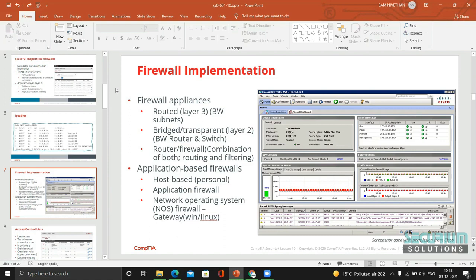With a hardware appliance also, you can deploy a computer and deploy this application firewall in that. The application firewall also comes separately as hardware. You can have software also, you can have open source also, you can deploy that also. We just have to make the proper access control list.